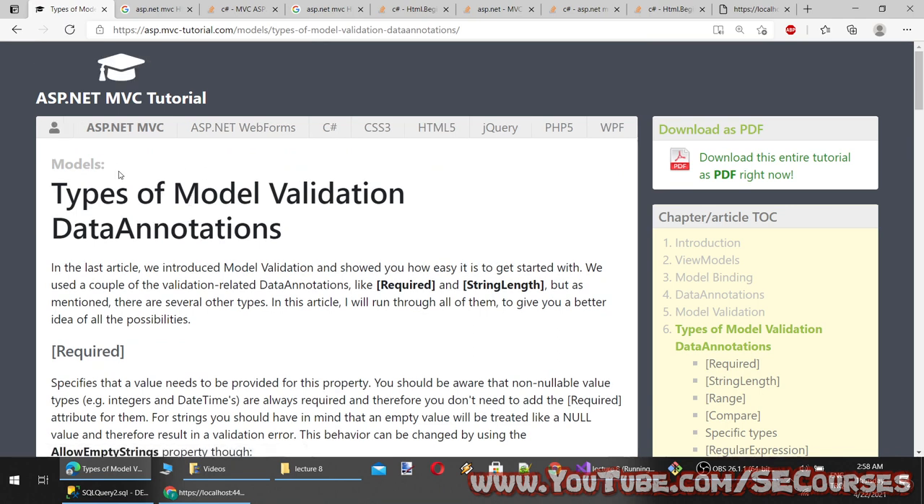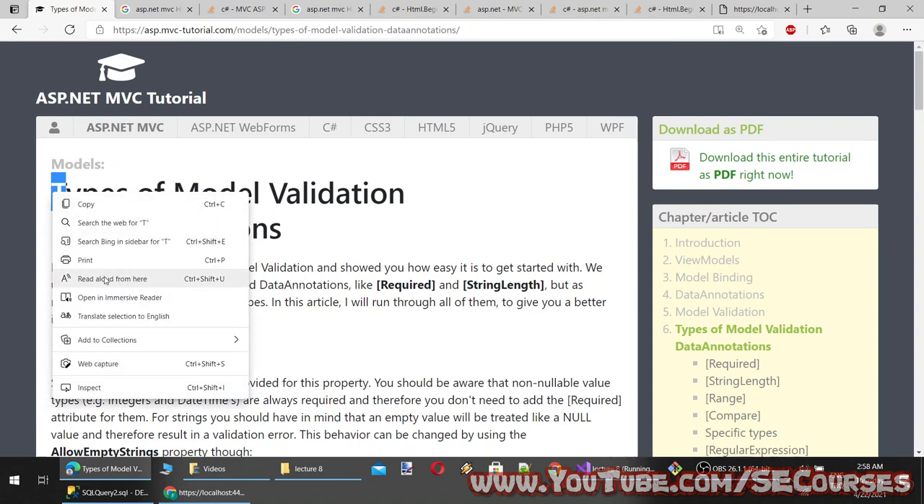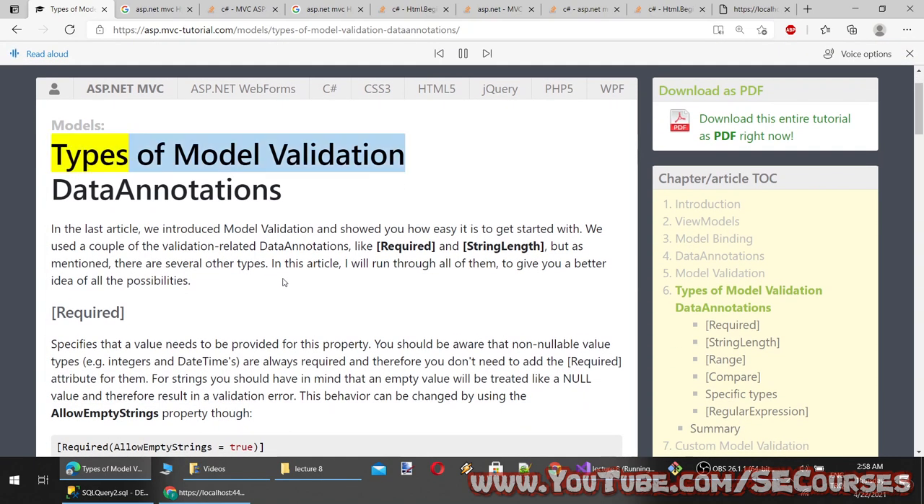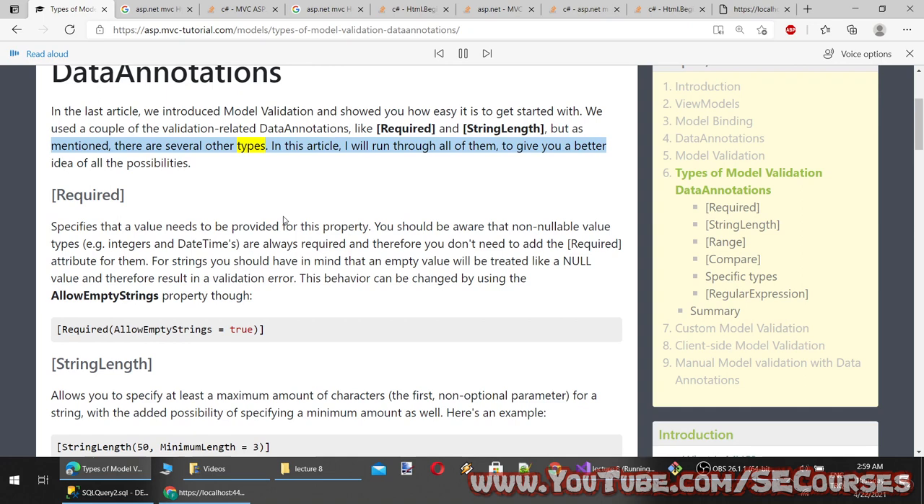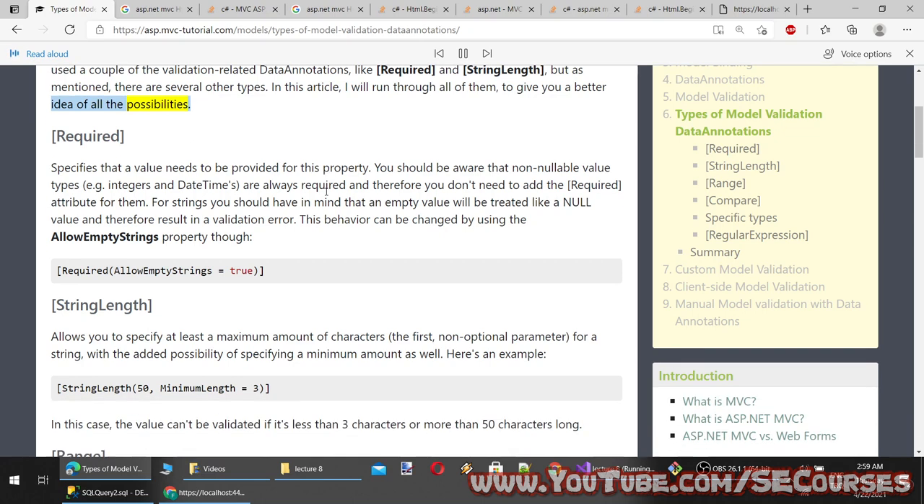Okay, types of model validation data annotations. In the last article, we introduced model validation and showed you how easy it is to get started. We used a couple of the validation-related data annotations, like Required and StringLength, but as mentioned, there are several other types. In this article, I will run through all of them to give you a better idea of all the possibilities. Required.